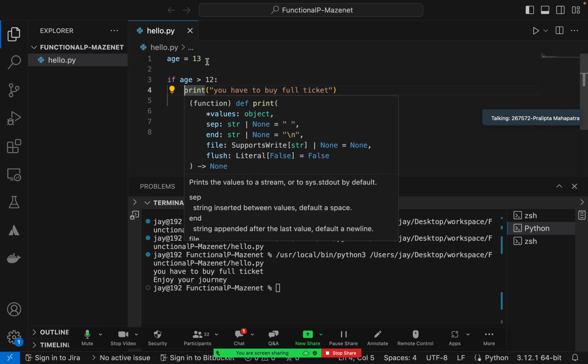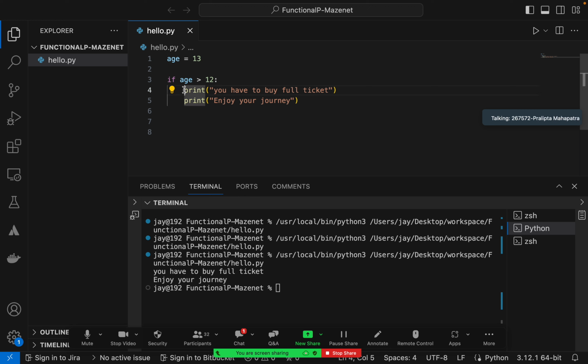Yes. So after the if, at least one indented statement is required, otherwise it will give an error. But see the action of this one. I have put the print here with no indent, meaning no space given. It's aligned with the if, right?